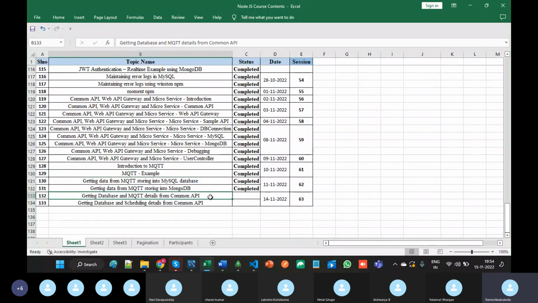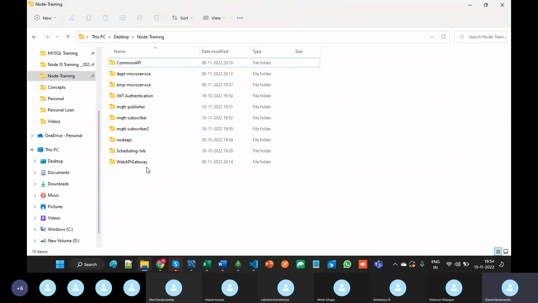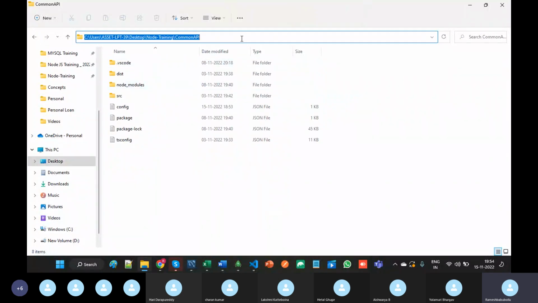Generally these database credentials and MQTT credentials all come from a common API. We don't use those credentials directly in the API solution. So here, this is the common API.